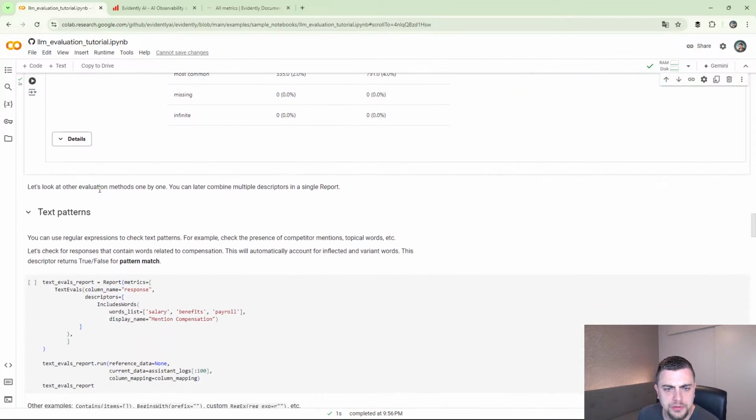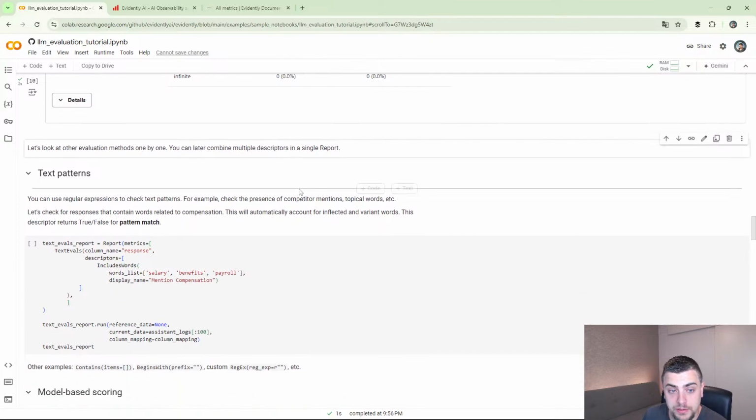Let's look at other evaluation methods one by one. Yeah, the text patterns. We can later combine multiple descriptors in a single report.